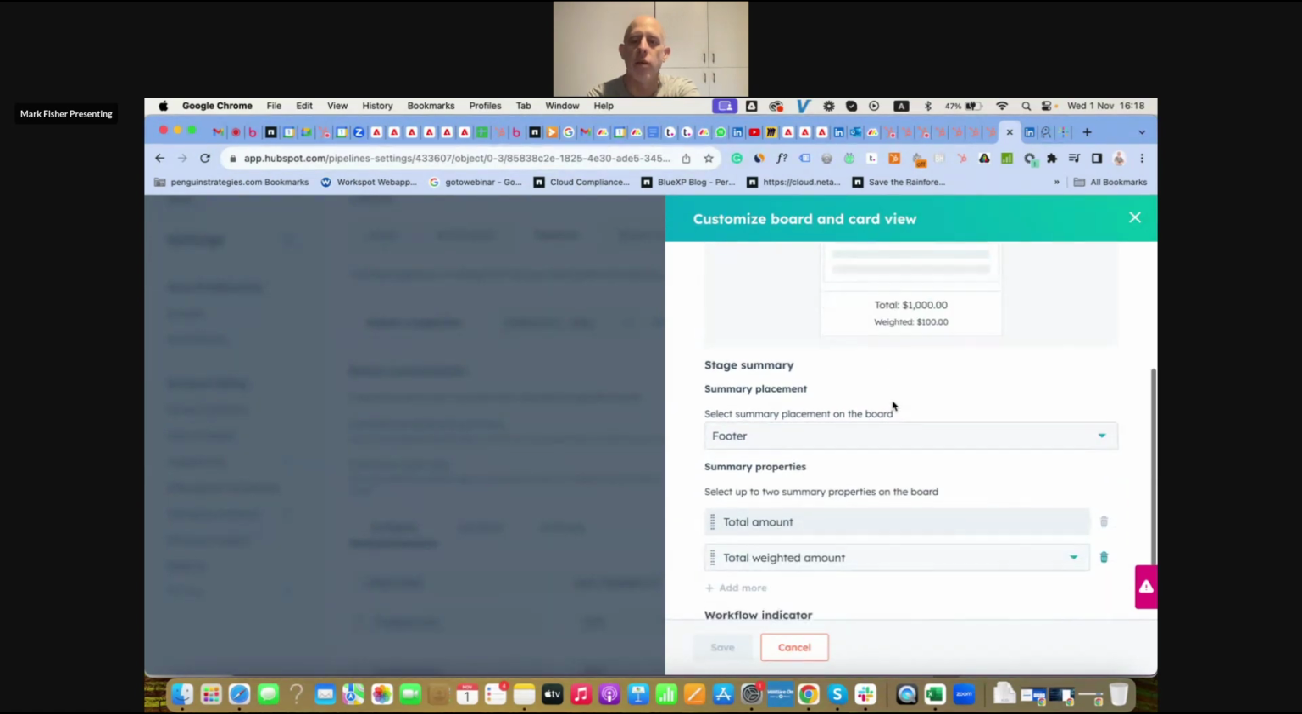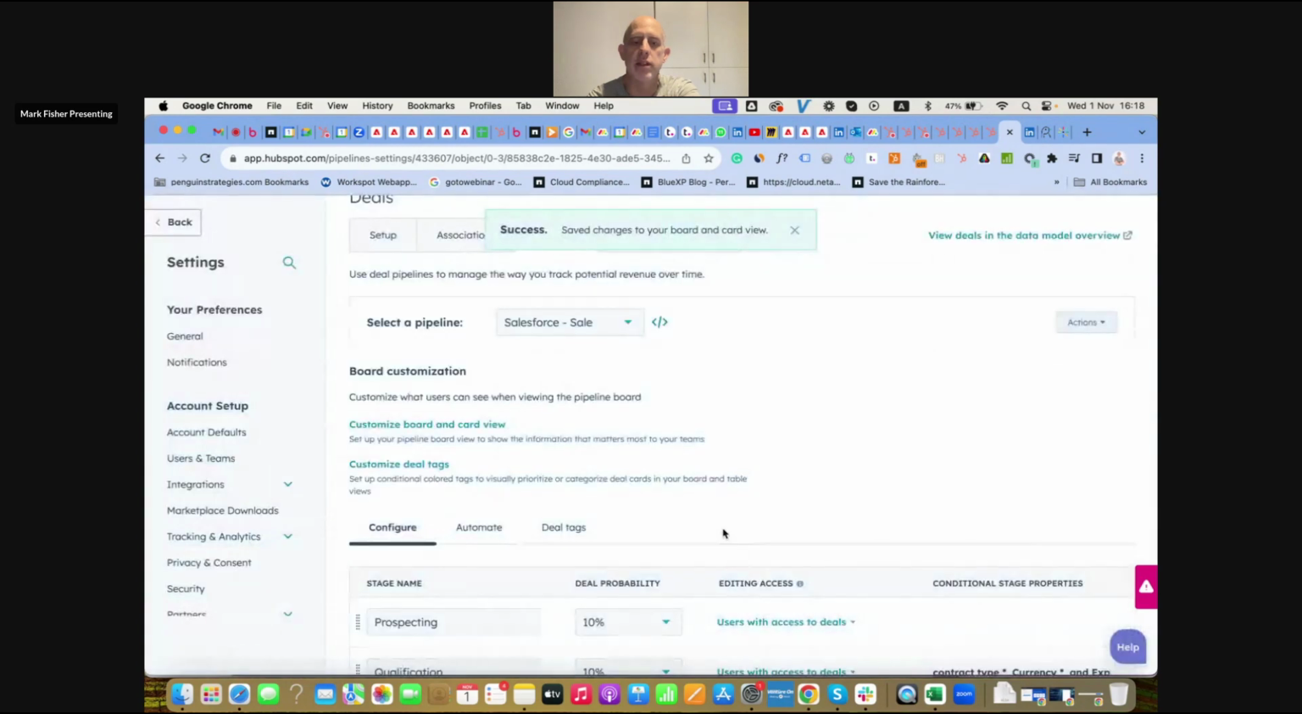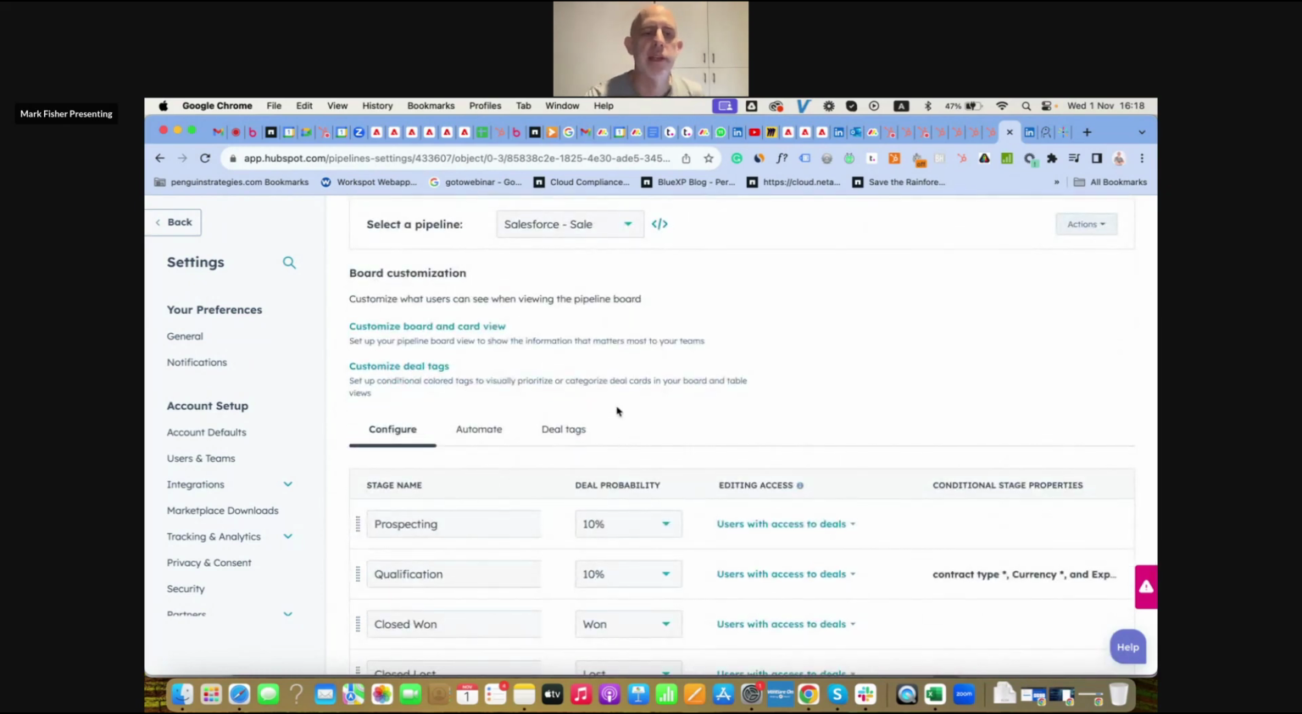You have the weighted average. Again, I can only add 2 here, but I can decide that I want the average amount, and those are the customization. The second thing that I can do, which is really powerful, is to customize deal tags.